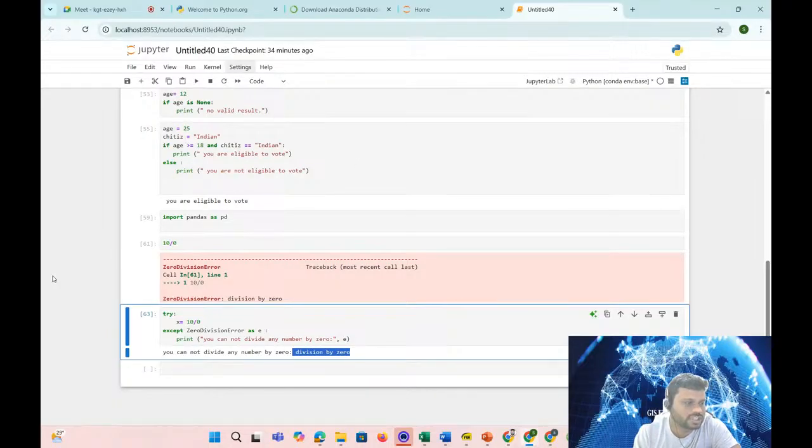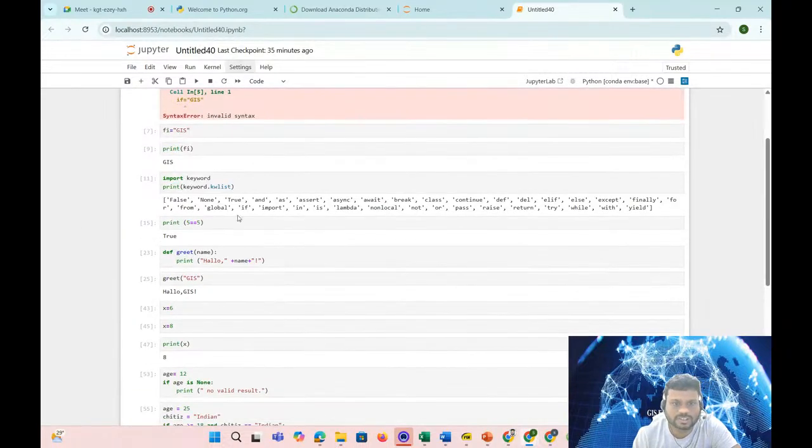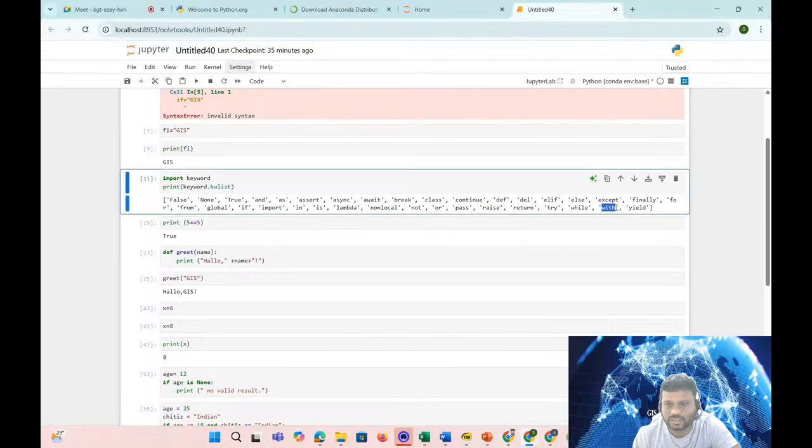Now using as in a with statement. With, what is a with? With is also a reserved keyword, where you'll see the with is a reserved keyword here. Anything written with, this is the with.